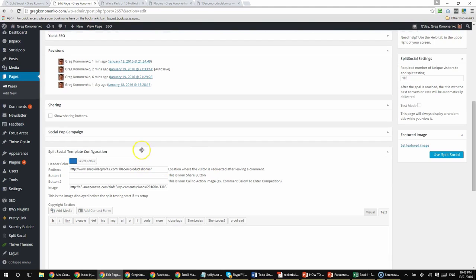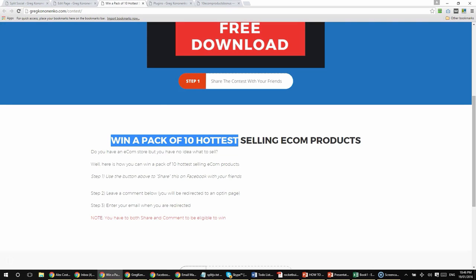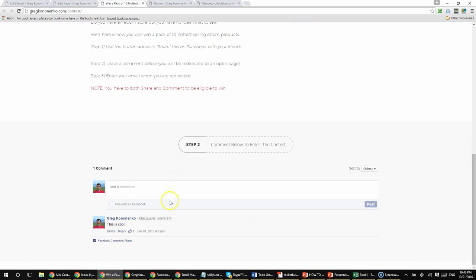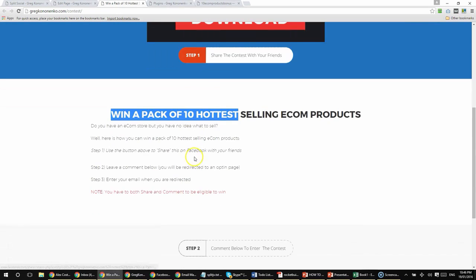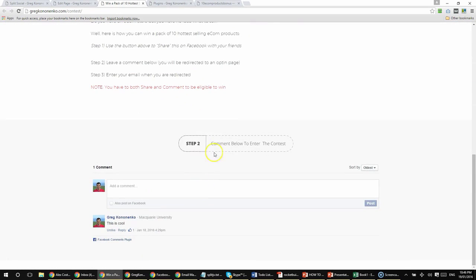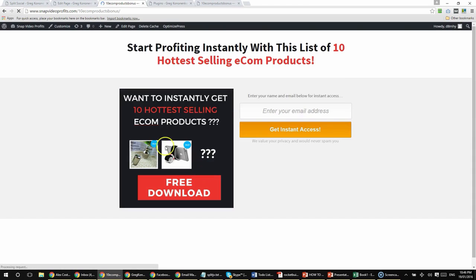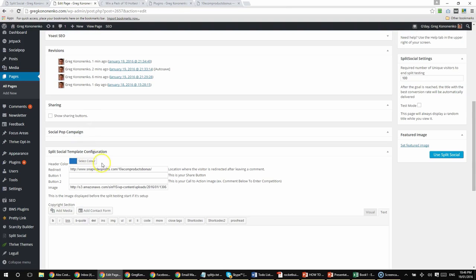Okay, then if I scroll down to redirect. So this is the page where we want to send the person after they leave a comment. The way this is going to work is they will come onto this page, they'll follow the instructions, they'll share the contest, they'll read this, they'll comment, and as soon as they leave a comment, they'll be redirected to the page where we've specified. So that'll be your opt-in page so you can capture the leads. And that link will just go here under redirect.